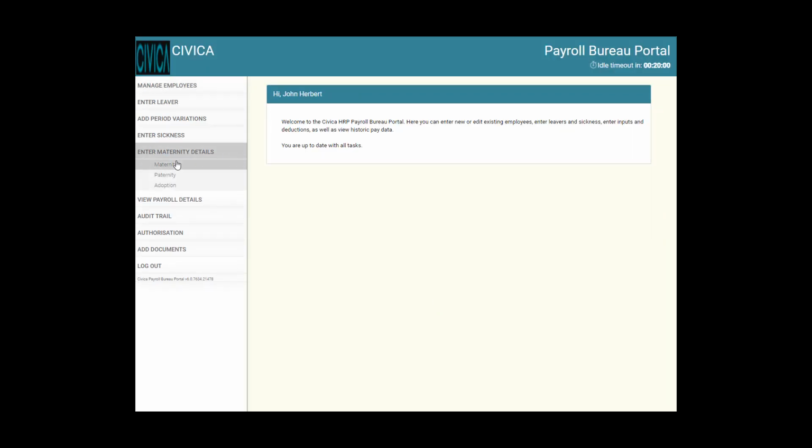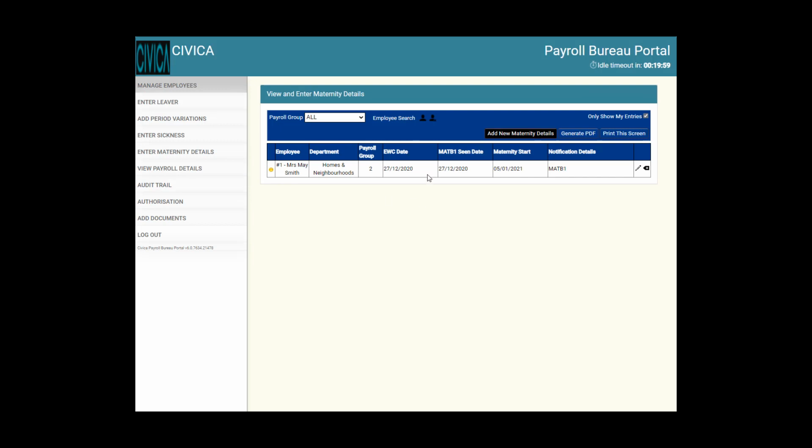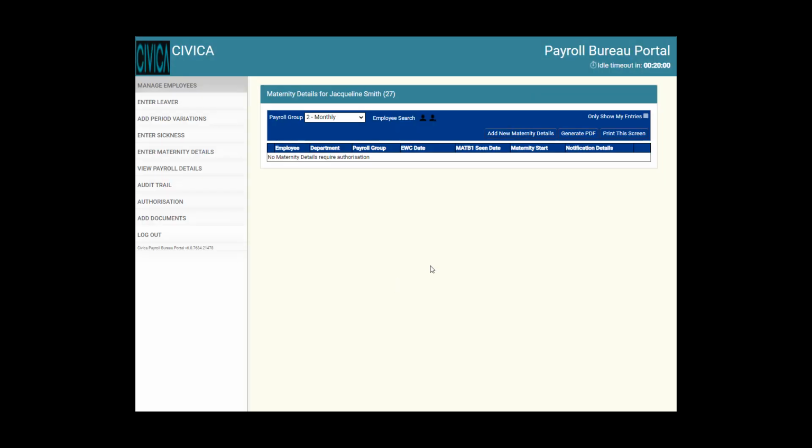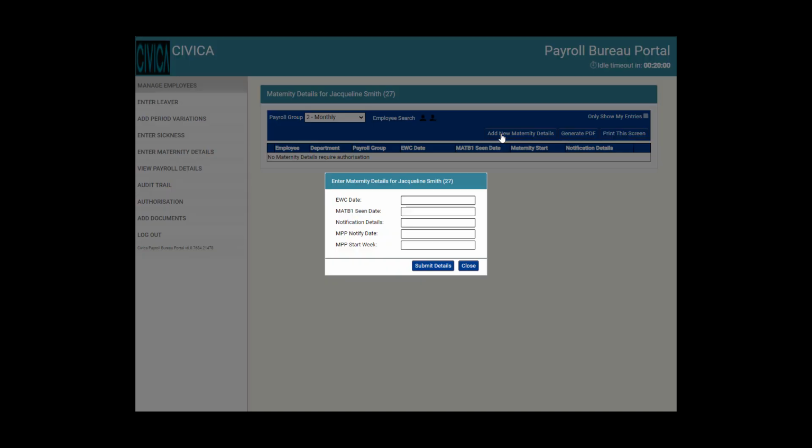To enter maternity details, select the maternity submenu, navigate to the relevant employee, click on Add New Maternity Details, and then populate the following fields: EWC date, MAP B1 scene date, notification details, MPP notified date, and MPP start week. Once complete, users can then submit those details.